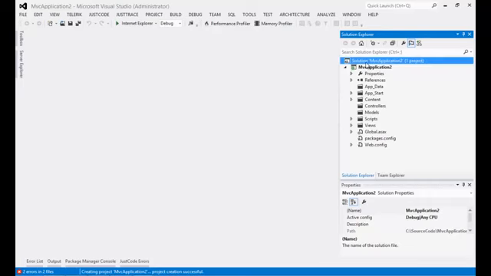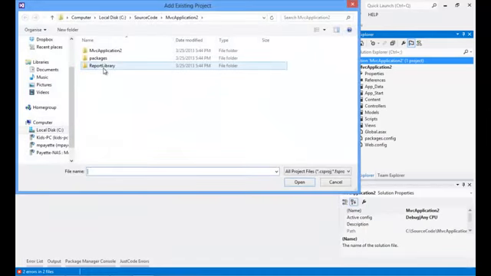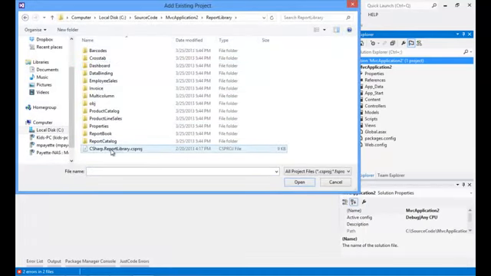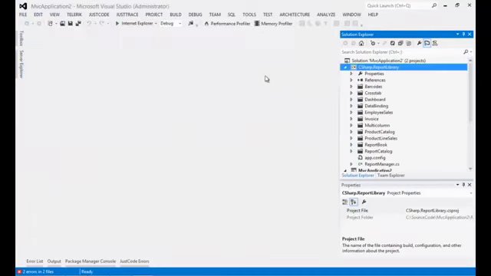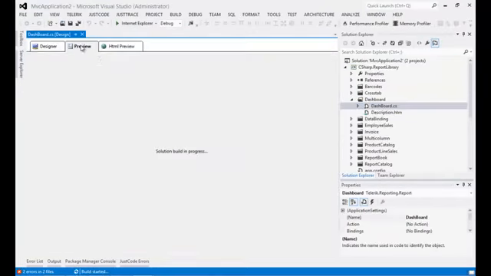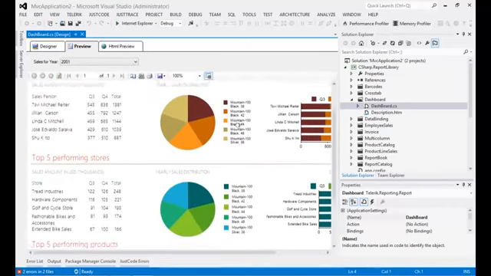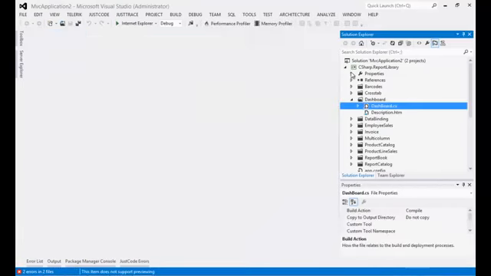The next thing I'm going to do is add that project to my solution. So I'm going to add existing project, and I'm going to select the C# report library. For our example today, we're going to be working with the dashboard report. So you can see here that it's a nice colorful report with some nice charts. I can close that off now.